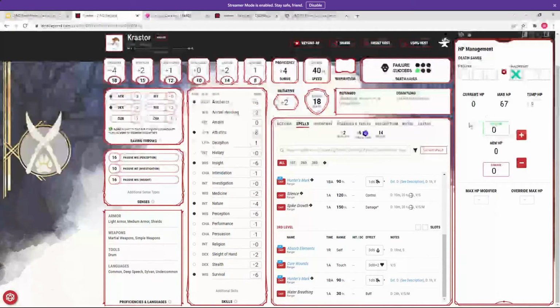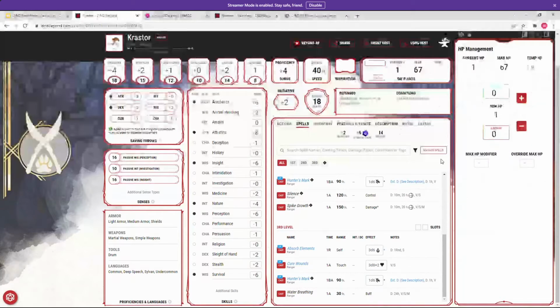A couple more things about these. If you are unconscious and making saving throws and you take damage, if you take any sorts of damage, you get 1 failure. If you take a critical hit from an attack, you get 2 failures. And finally, if you're rolling these death saves, and if you roll a natural 1, you get 2 failures. And if you roll a natural 20, you automatically regain 1 hit point and leap to your feet.